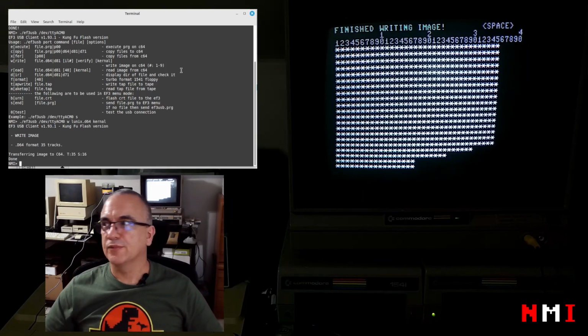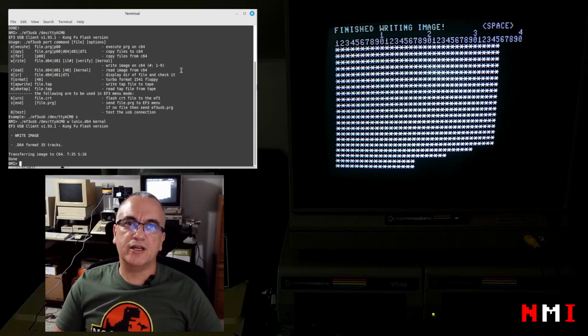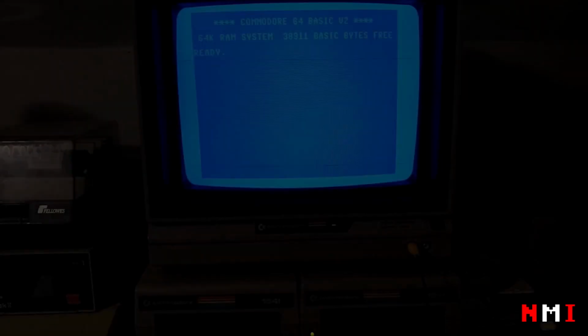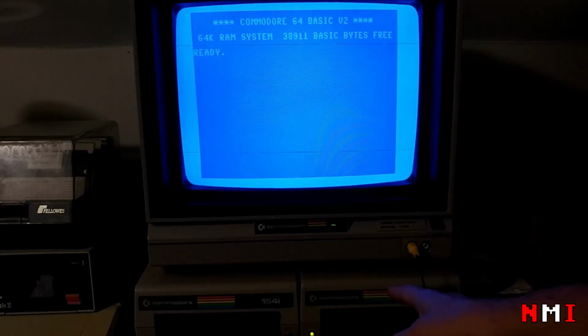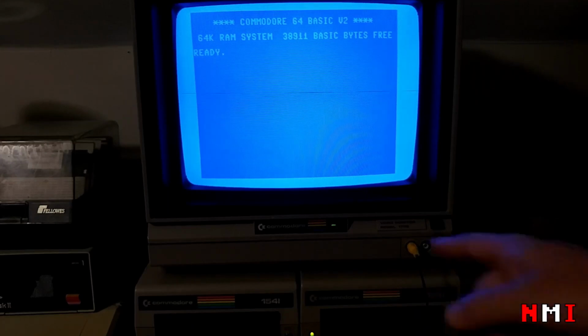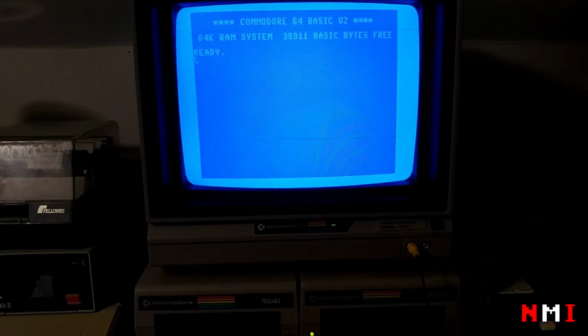Done. Now we can test this Linux image. Okay, I have the floppy image that we imaged. It's already there. Let's load, and see what happens. I hope it works.